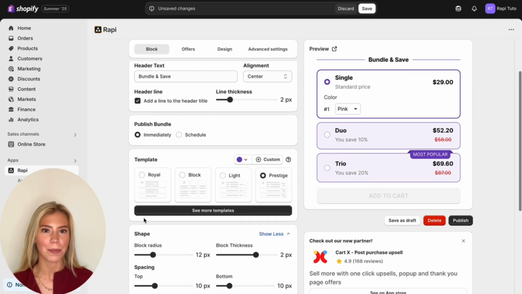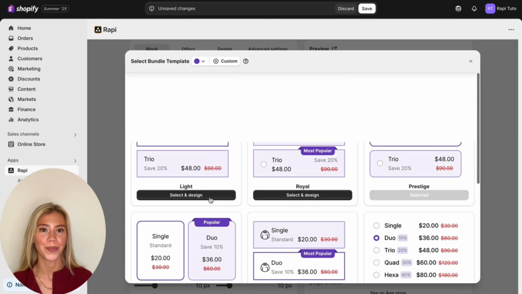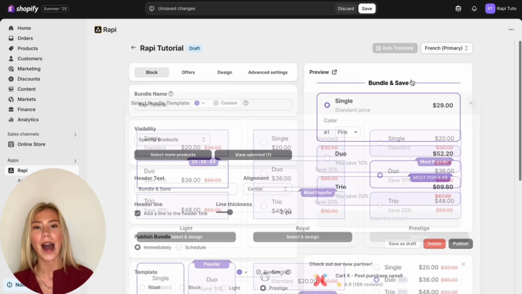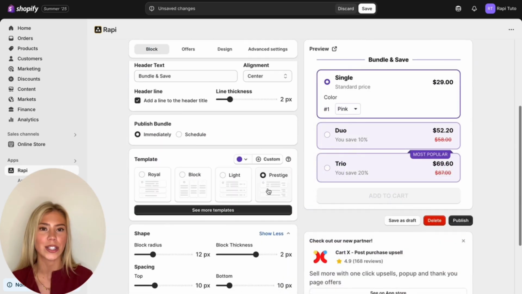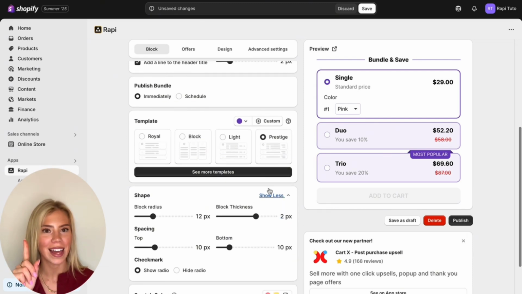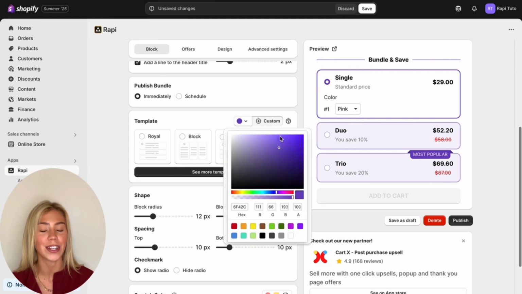Then we move on to templates. By clicking here, you can see a wide variety of templates to choose from. For this demonstration, we are going to choose Prestige just because it's my personal favourite. However, you can choose any of these that is going to suit your brand best. A great new feature of Rapi is also this colour element. You can choose the colour of your bundle from our preset colours, or you can even choose custom to personalise these colours and make them bespoke to perfectly fit your branding.